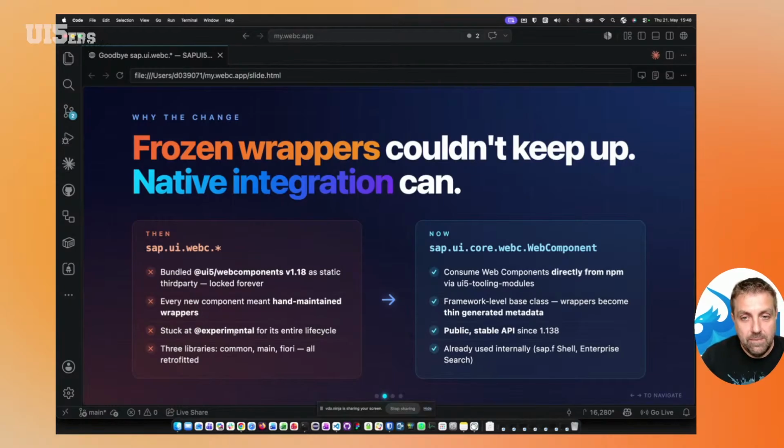Therefore, we decided that we want an easier way to consume third-party web components in general, so that you are able to consume them with a dedicated version you decide. That's what you can consume now with the NPM packages directly, using the UI5 tooling modules to do that bridge. I will also show later how that looks, but most of you may know that. I just do it for completeness here in that round.